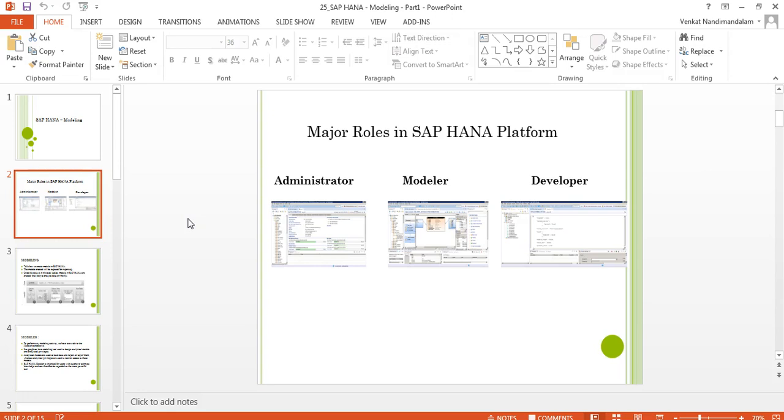And the last one is the developer. The developer is the one who is going to build native applications in HANA. When we say native applications, those are web-based applications using jQuery or JavaScript. So using programming languages, we can also build our own web applications in HANA. That is possible with the help of the inbuilt Access Engine we have in HANA. So these are the three major roles we have in any HANA platform.